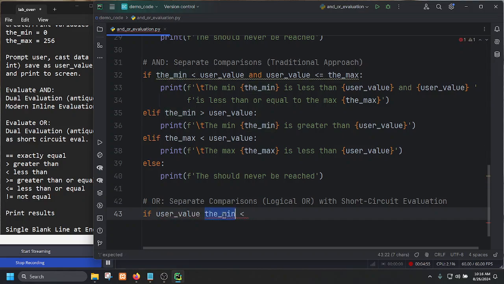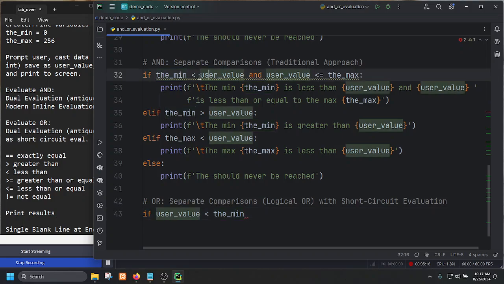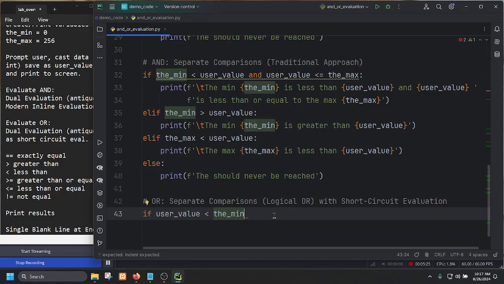And I'm going to take the min from over here and I'm going to put it over here. And so what I say is this: if it turns out that user value is less than the min, you can just stop evaluating, because this is definitely not a valid value, right? Because user value can't be less than the min. The whole point of all this was to make sure that user value fell between the min and the max. So if it turns out that user value is less than the min, then simply stop evaluating.